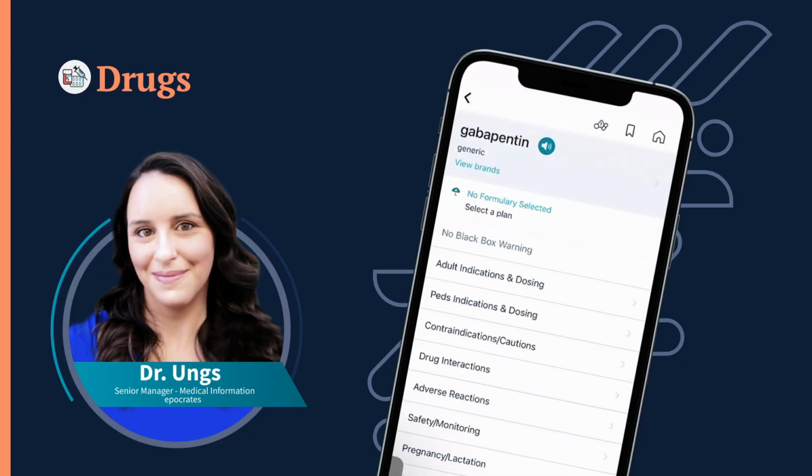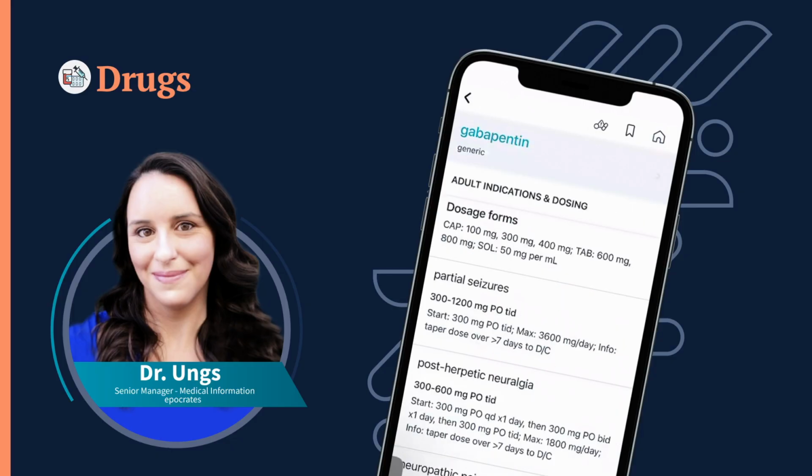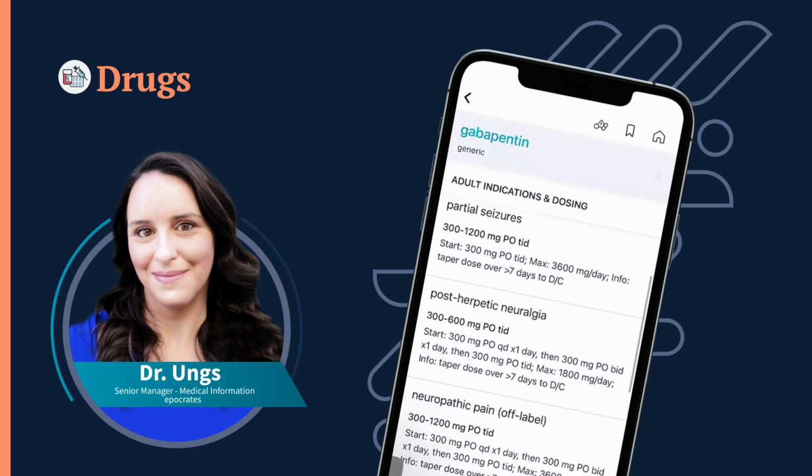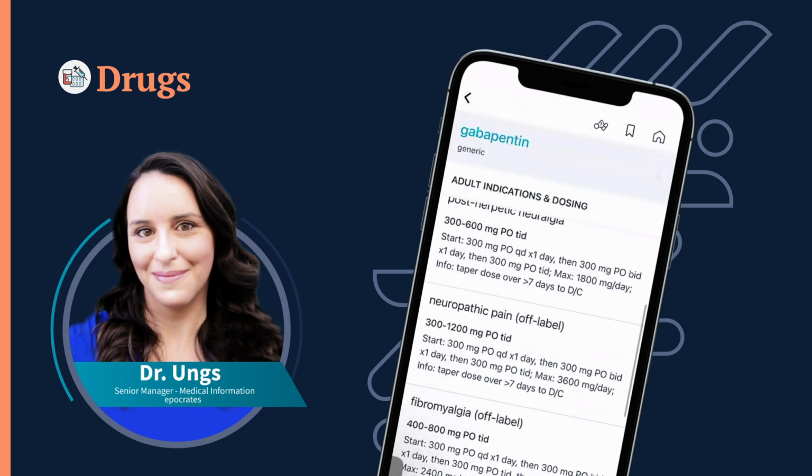Using the intuitive drug topic menu, you can quickly navigate to the specific information you're looking for. Let's select adult indications and dosing to find the appropriate dose for your patient. At the top of this section, Dosage Forms gives you a list of the available forms of this product. Below Dosage Forms, you can see a list of indications and uses for the drug, with the appropriate dosing below each indication or use. You can quickly find neuropathic pain on this screen and review the dosing information below it.